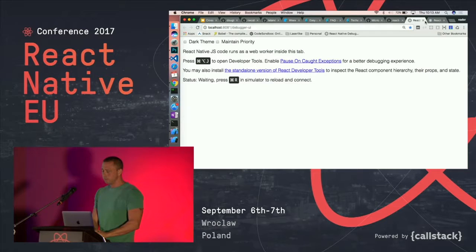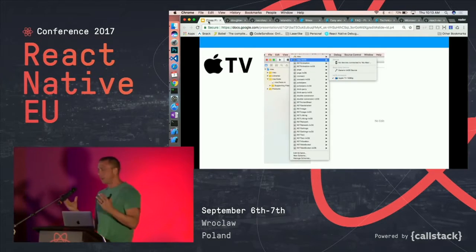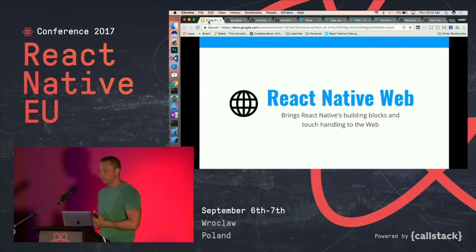So working with Apple TV is already there out of the box. So it's not really anything we have to install. It just already works. Well, the next one we'll look at is React Native Web.